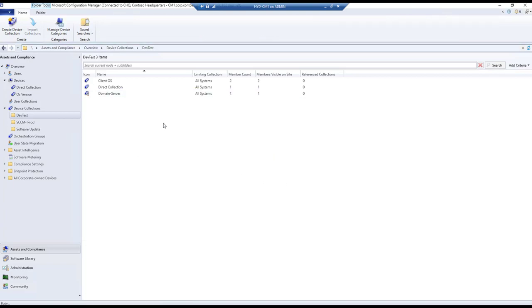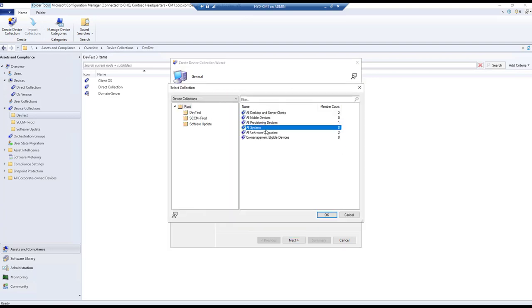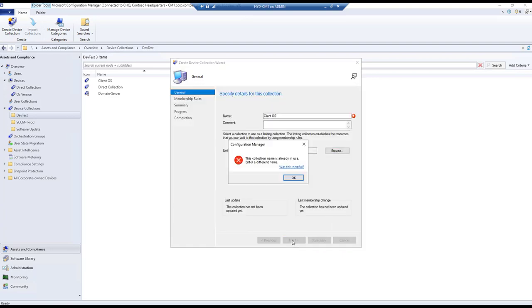Now let's create another collection. Let's have this as client OS. Limit to all system. Click next. Okay, we already have this client OS. Let's not create a client OS.